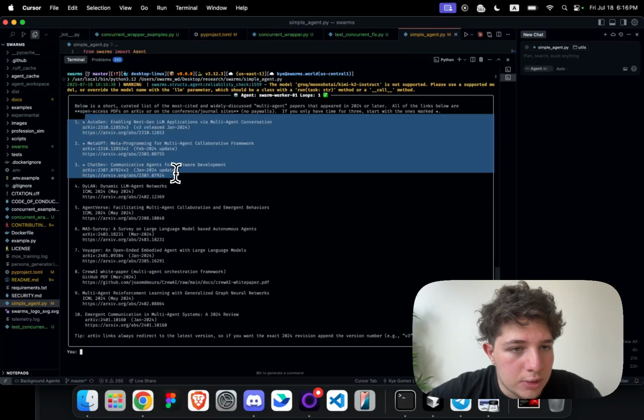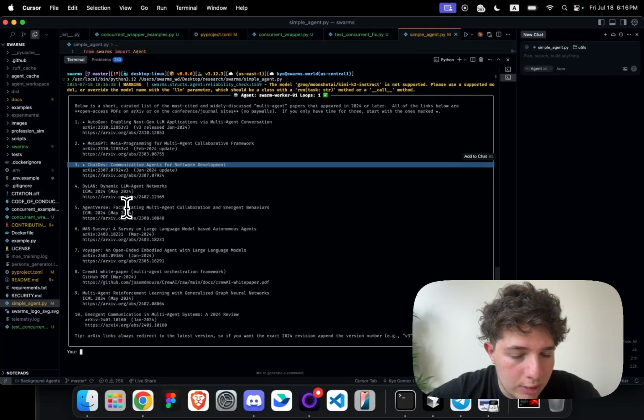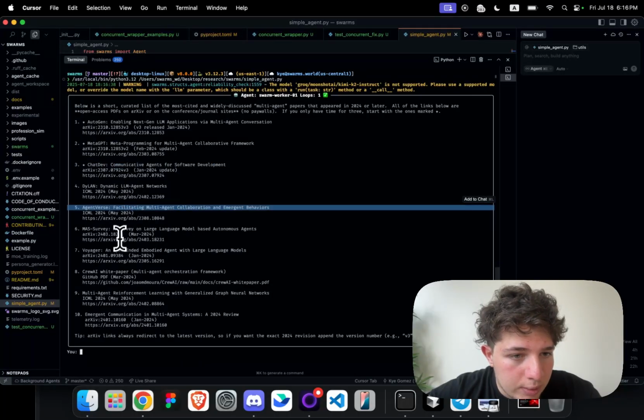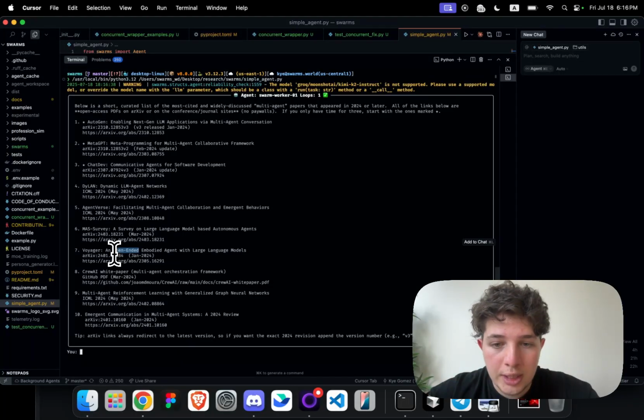Yeah, so you see these are some papers. I know this paper as well. I think this paper, Voyager, is pretty popular. Voyager was an agent for Minecraft.